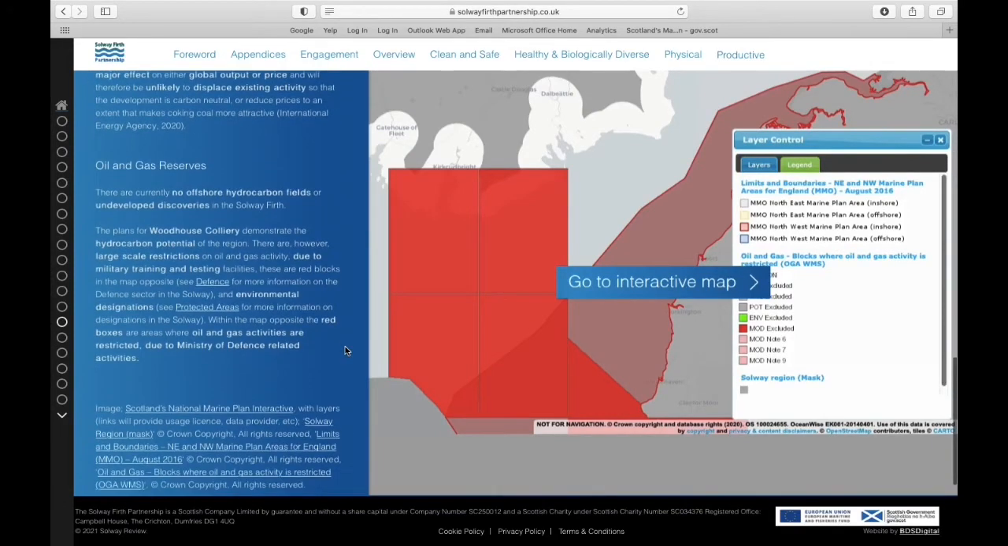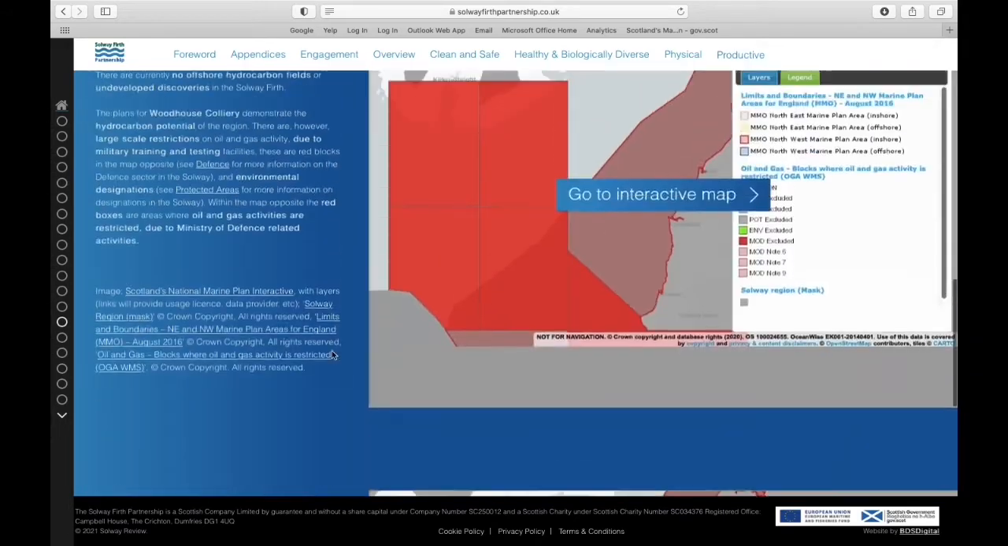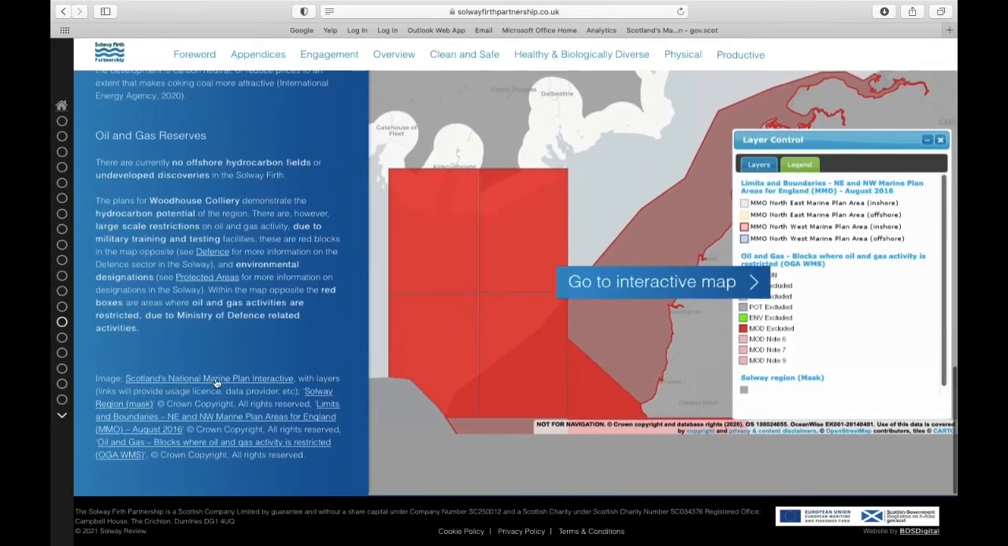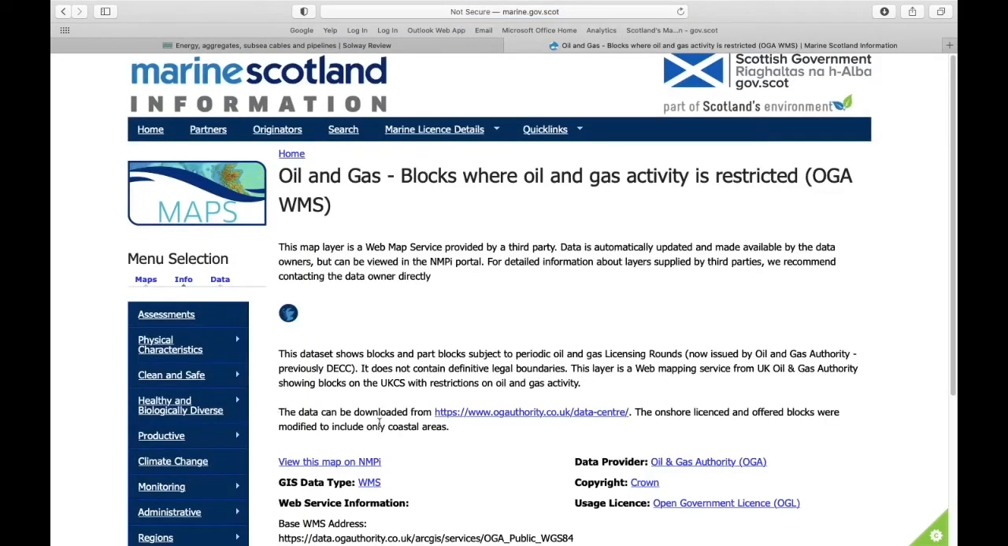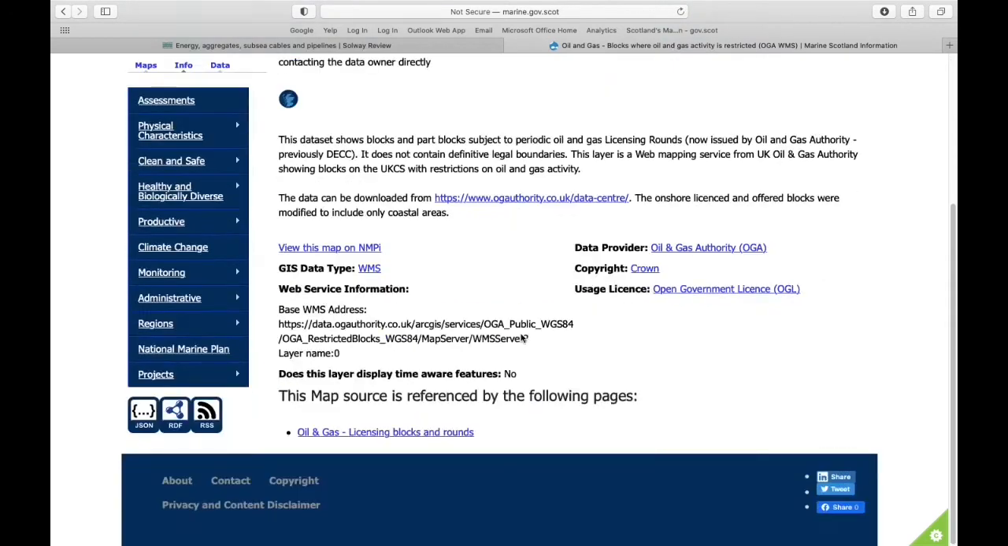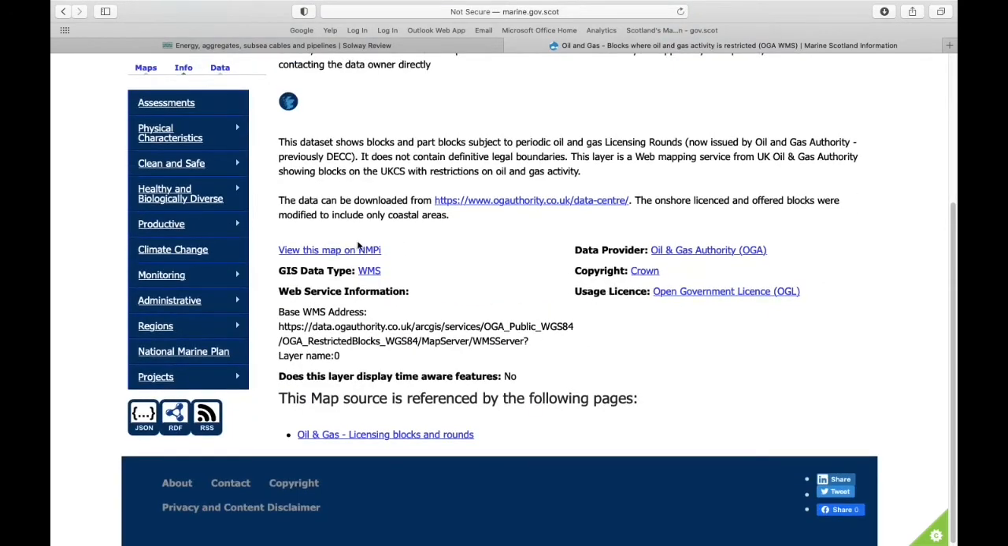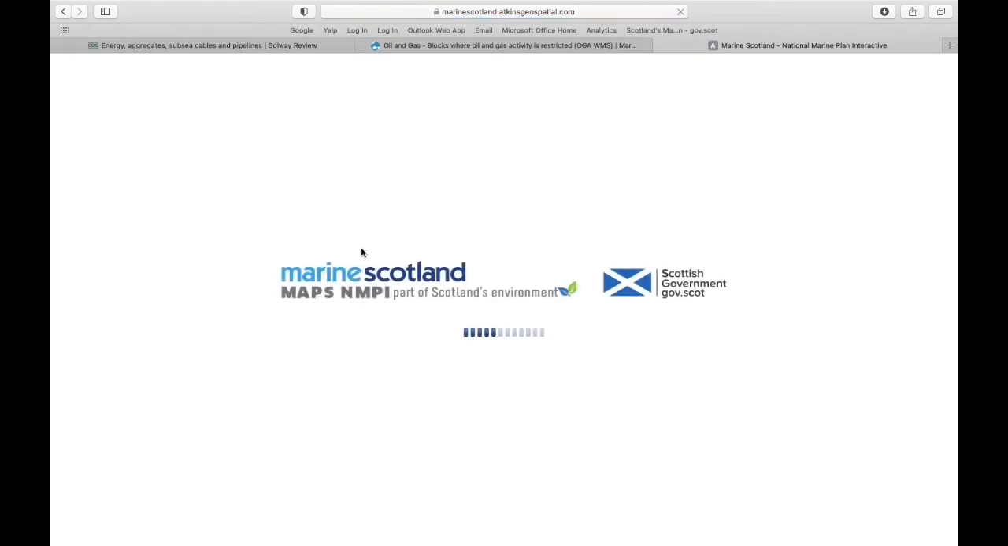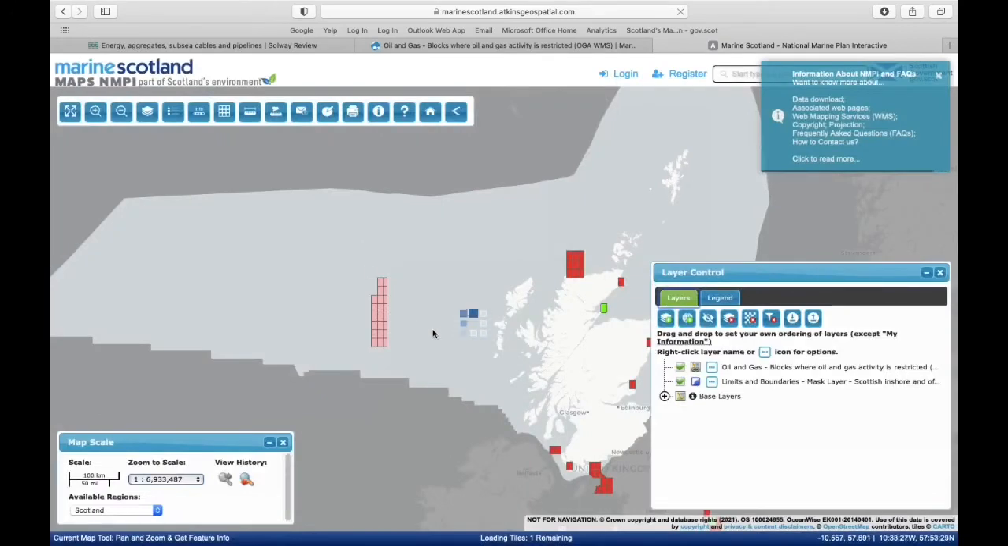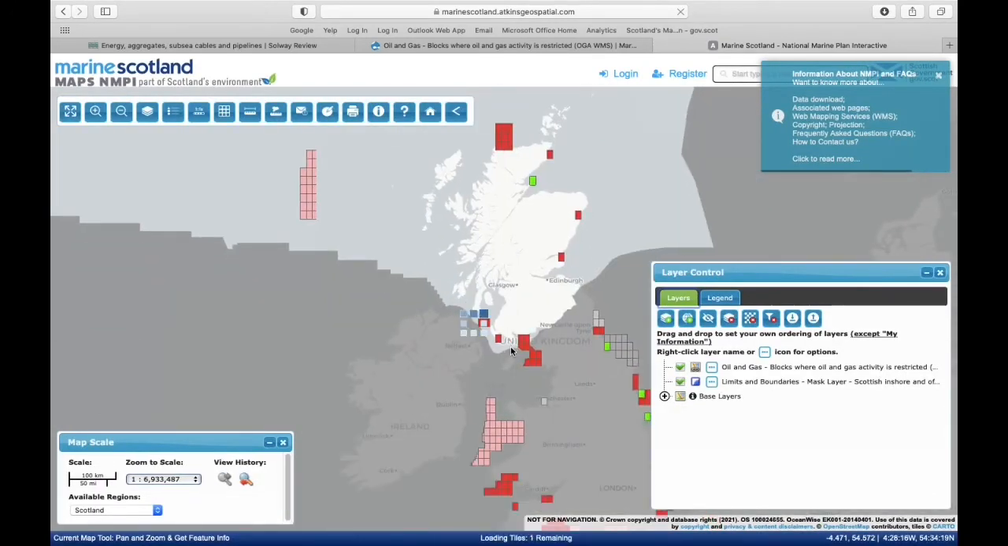Here's a different map, this time in the energy section within the productive chapter. As you scroll down, you'll see there's references on the bottom of the left-hand panel. And as you can see, there's lots of information about the data layer. If I want to, I can click on View This on National Marine Plan Interactive and it'll open the layer in an interactive map. This is similar to how the maps open from the review. They open with data layers already turned on. As you can see, this data layer is already turned on when you open the map.